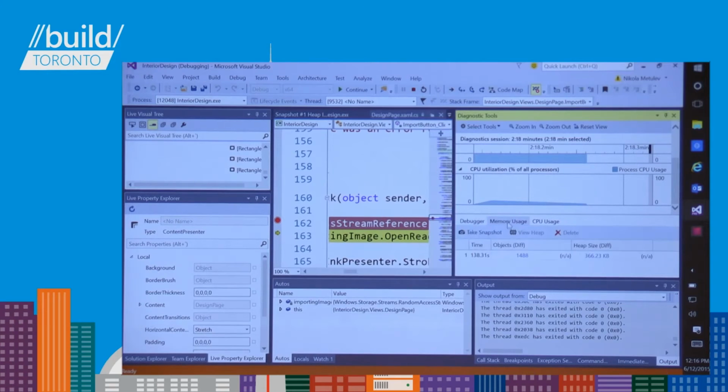Now I can also take another snapshot and I can compare objects from one line to the other line. It's very easy to now find memory leaks and find processes that take too many resources from your application. You can make sure that you don't use too much battery, too much memory or too much CPU time. Let's go back to slides.